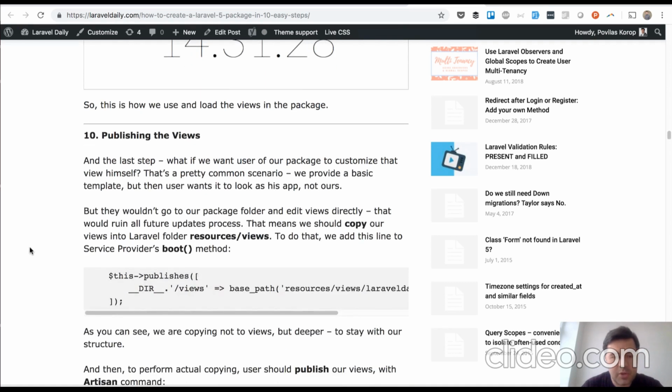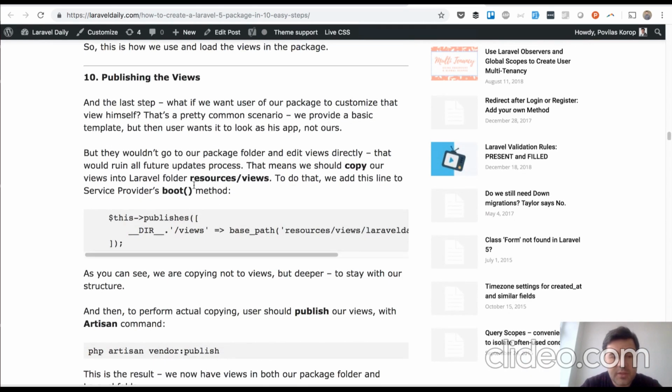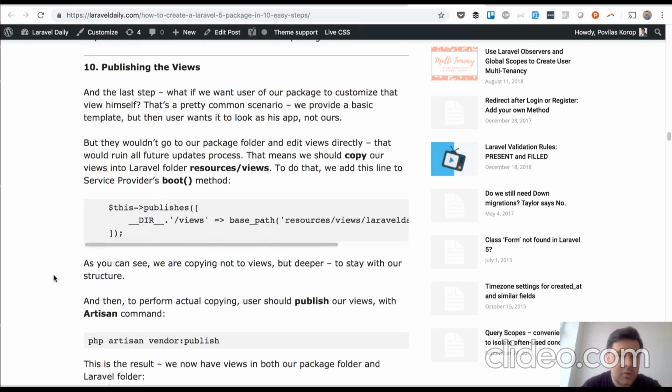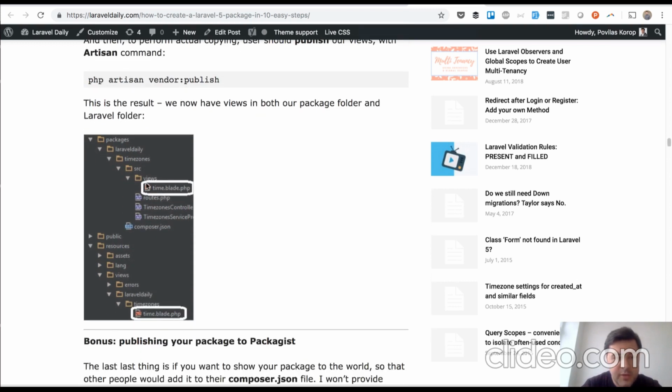Probably the last thing is publishing the view. So for example, if someone else wants to change the views, the project that uses your package, they want to customize it, they don't want the default ones, you just, inside of your boot method, again in service provider, you add this line. So publishes the views, and as soon as someone runs vendor publish, the views will be published, and you will have both inside of that package. You will have time blade PHP, but it will be copied into publicly available resource views, and you will be able to use that and to customize it without editing the vendor folder.